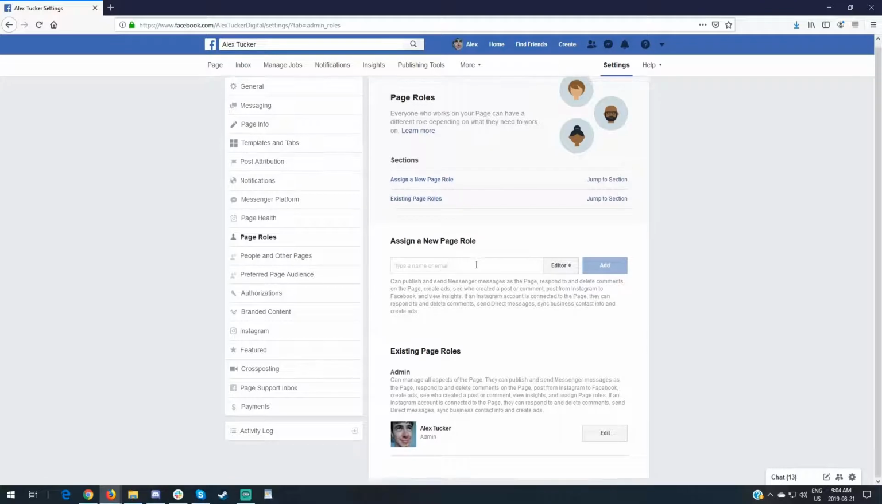So if you were a client of mine, for example, and you wanted to add me as an editor or an admin or a moderator on your page, or even just as an advertiser or analyst, you would just type in one of my email addresses here. You'd have to get the right one from me, or my name, and then you would click on Add, and you'd be able to add me as a contributor. As you can see right now, I'm the only contributor on my page.